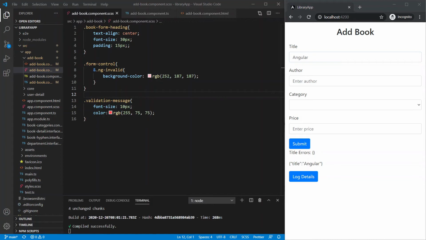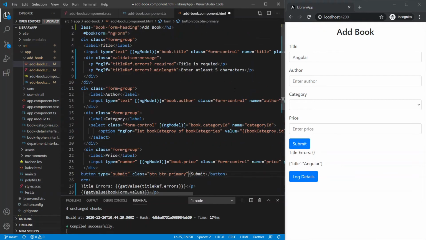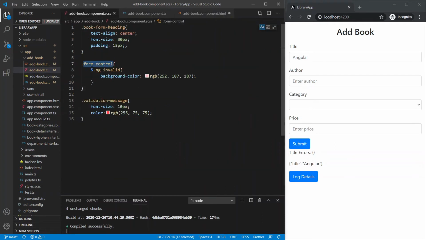In my case, I am going to demonstrate the submitted flag, that is show the validations when the form is submitted. So what we can do is in HTML remove this disabled attribute from submit button and let the user submit the form whenever he wants. Here on validations div add asterisk ngIf inside say form.submitted. And here in components CSS file change this form control class name to displayError.